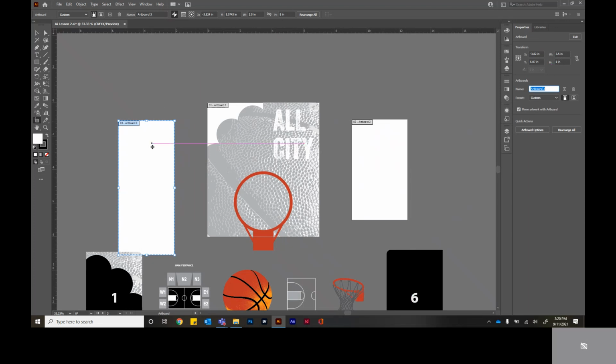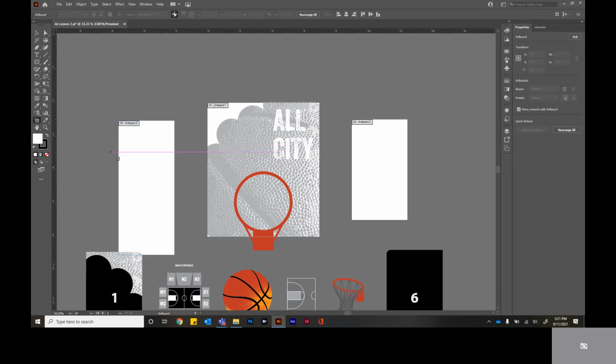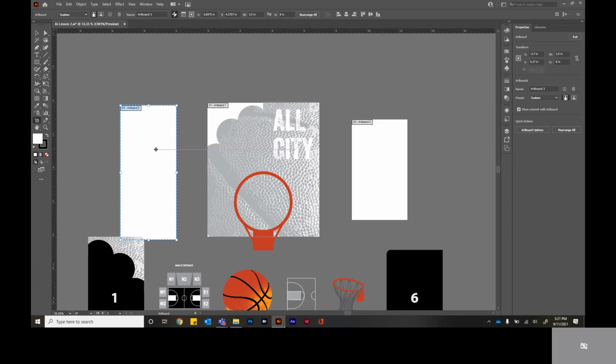Okay, so now we have it at 8 inches, and I'm just going to drag it up here, line it up the best I can. I'm going to drag it up and line it up the best I can. It's selecting my artwork below, but that's okay. We're going to fix that anyway.